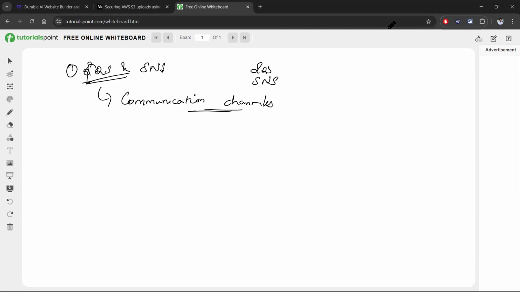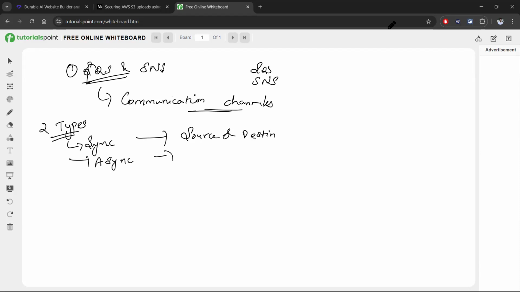Let's see. There are two types of communication. One is synchronous communication, and the other is asynchronous communication. Synchronous communication means the source and the destination should be active. But in asynchronous communication, the source can be active, but the destination need not be active, guys. So here, SQS and SNS use asynchronous communication.